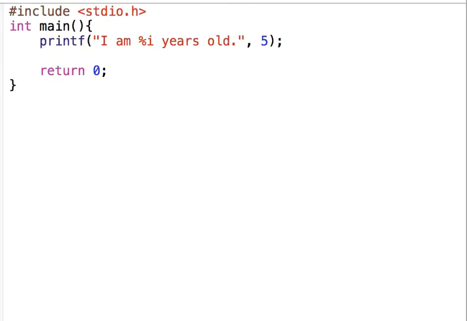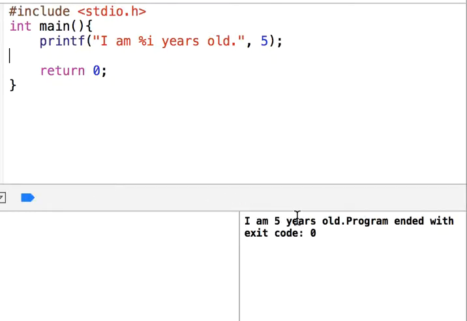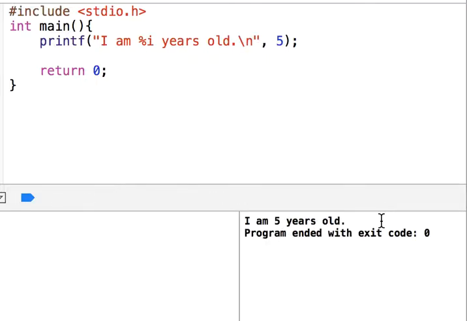Now let's see what it displays. It says I am 5 years old. Let's put a \n, meaning go to the next line. If I run it, I am 5 years old.